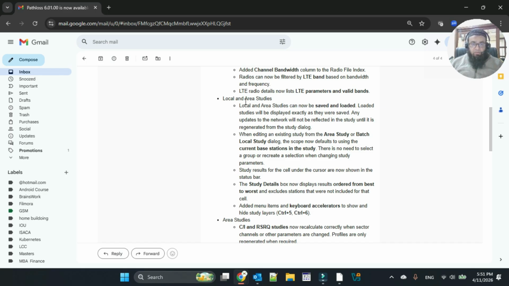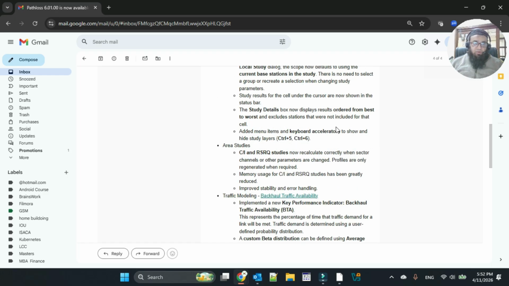So, okay, local string is saved and loaded. And in the same way, the scope now refers to using the current base station series. There is no need to select a group when changing study parameters. As I told you, I don't have a lot of radio files, I'm trying to arrange them, but as I don't have these, maybe I will not be able to show a lot of things. But study results for the cell under the cursor are now shown in the status bar.